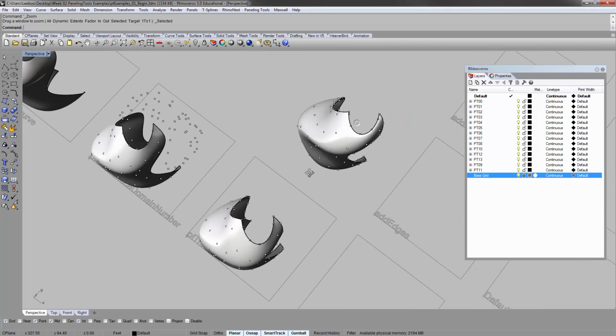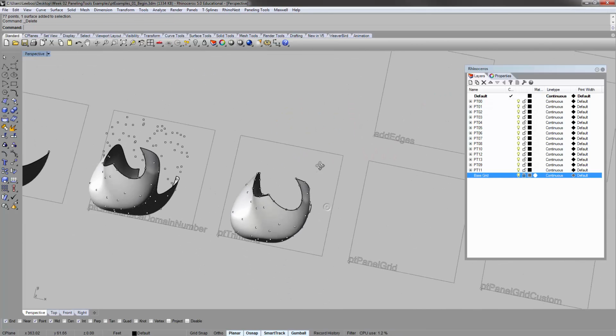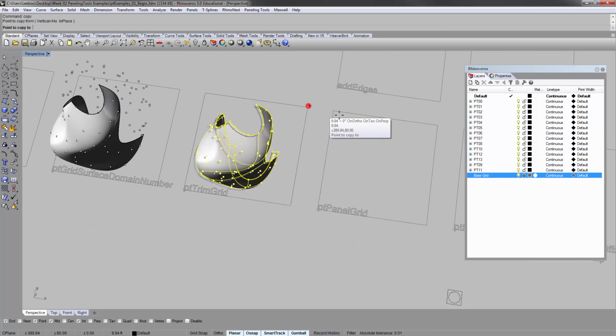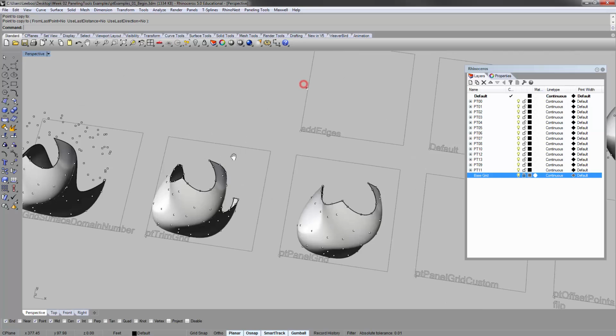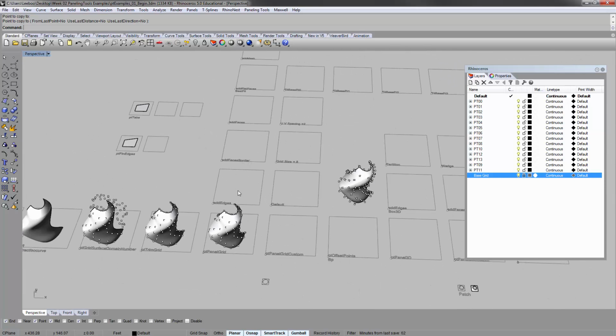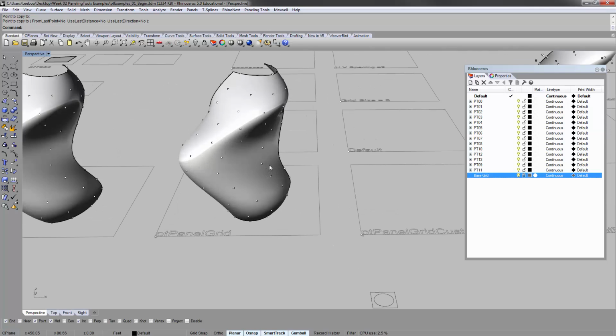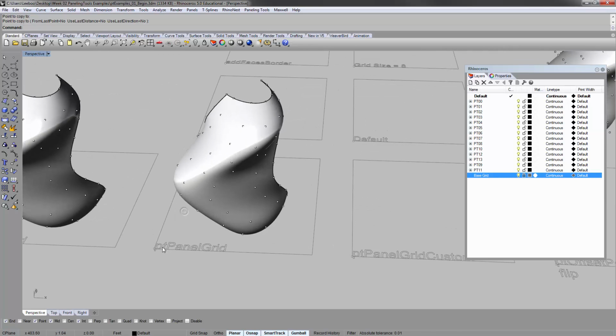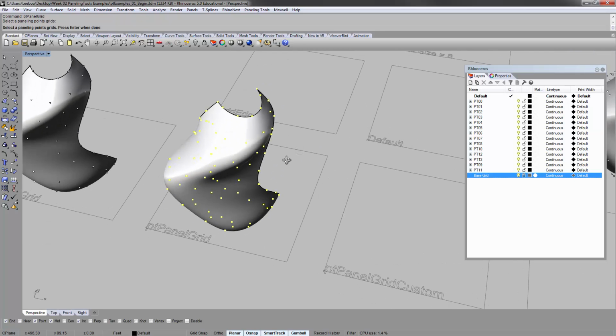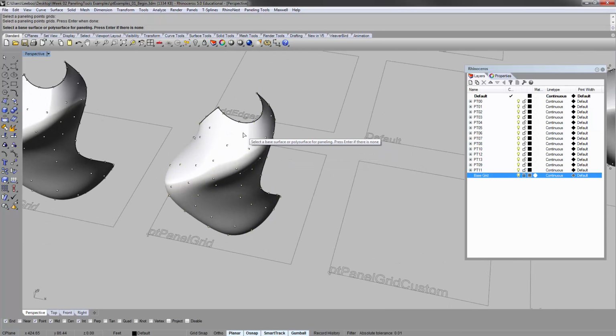All right, so what we're gonna do is take this that you just created and copy it over to the next set of boxes. Now the boxes that go in this vertical direction are the ones that are going to be options off of this. So you'll see what I mean in a little bit. So let's try. The PtPanelGrid is the most basic generic command. It will ask you for a paneling point grid, which is this. Enter, and then the base surface.